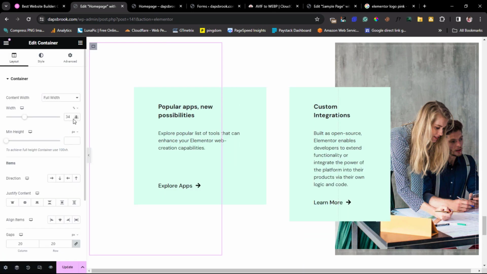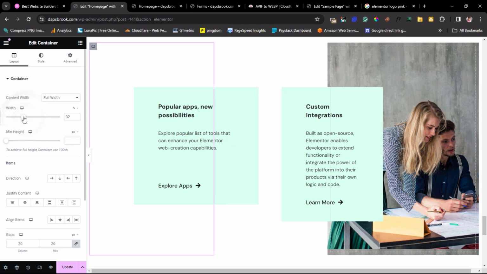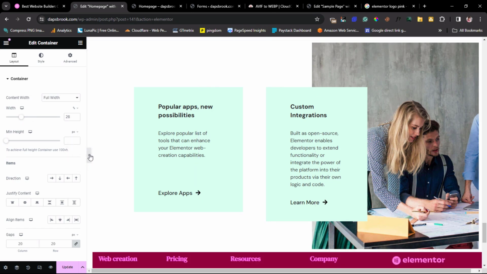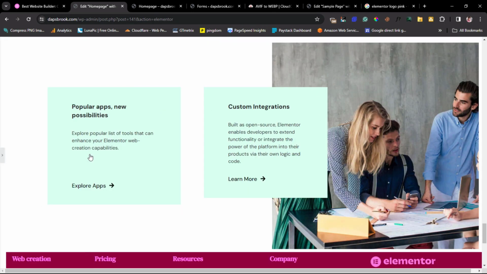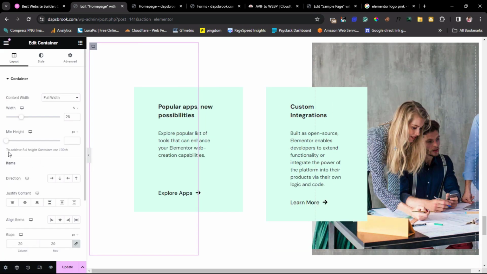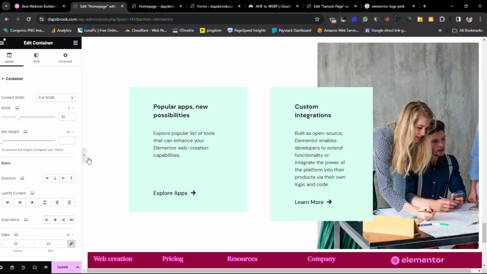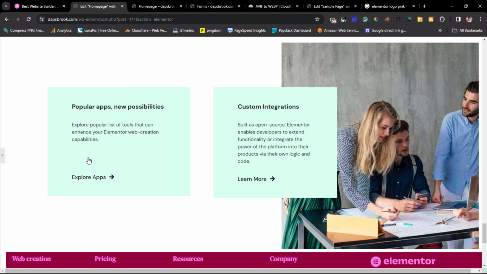So I might use this to, let's just increase this to maybe 30. So let's see what 30 would give us. Good. It's now on the same line, but the height is still not there. So I might just want to add more spacing to this so that I get that little effect.